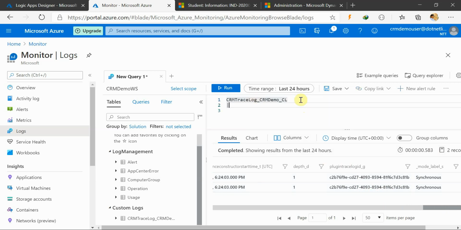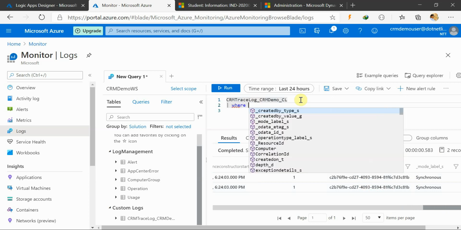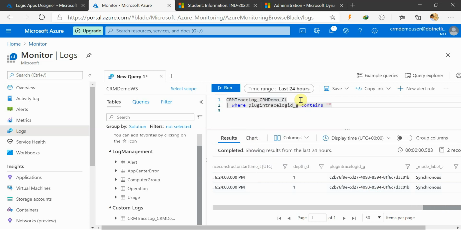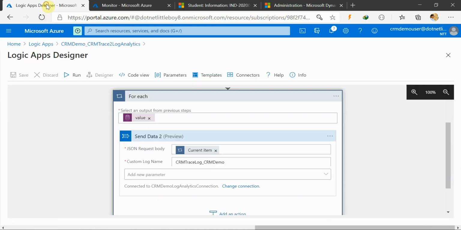So plugin trace log, where the plugin trace log ID contains the GUID of the trace log ID, right? So I'll copy this, this is the query I want to execute. For that, first I have to fetch the data from this log, the Azure Monitor log. So I'll go to my designer.